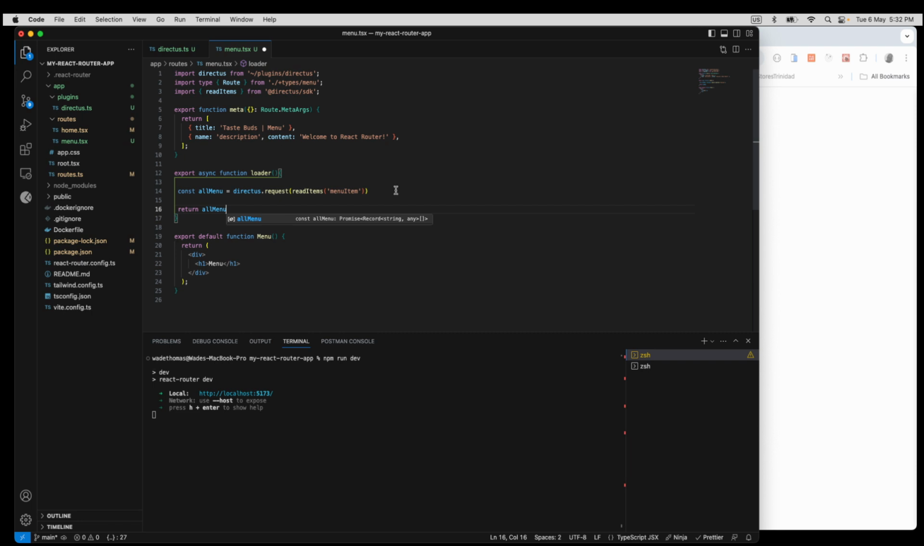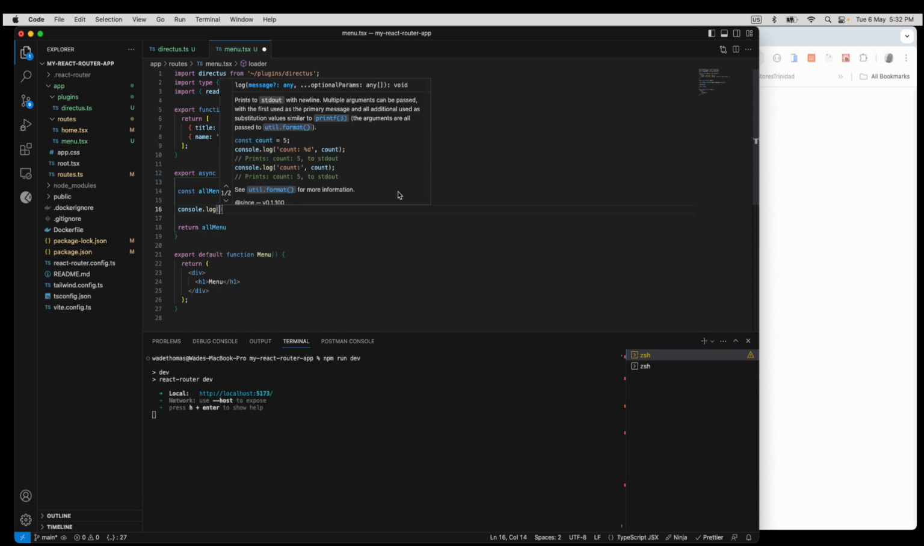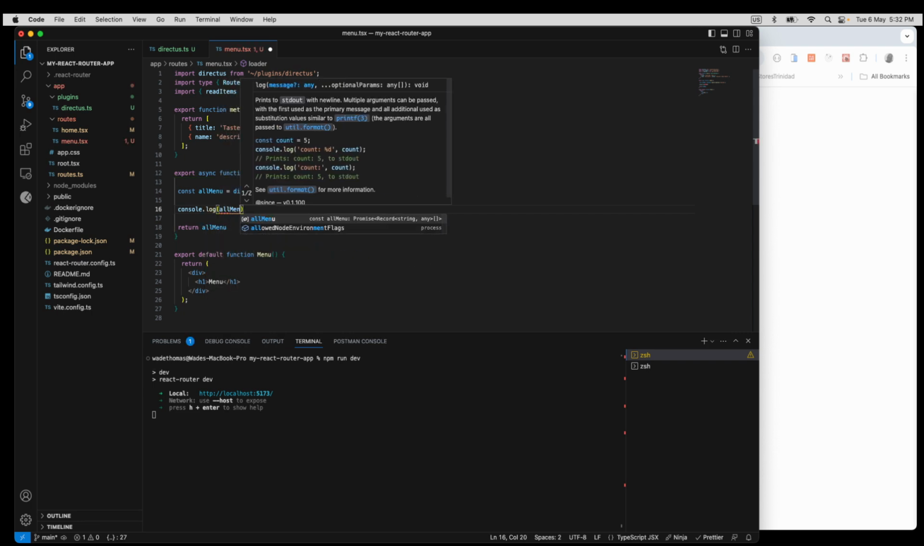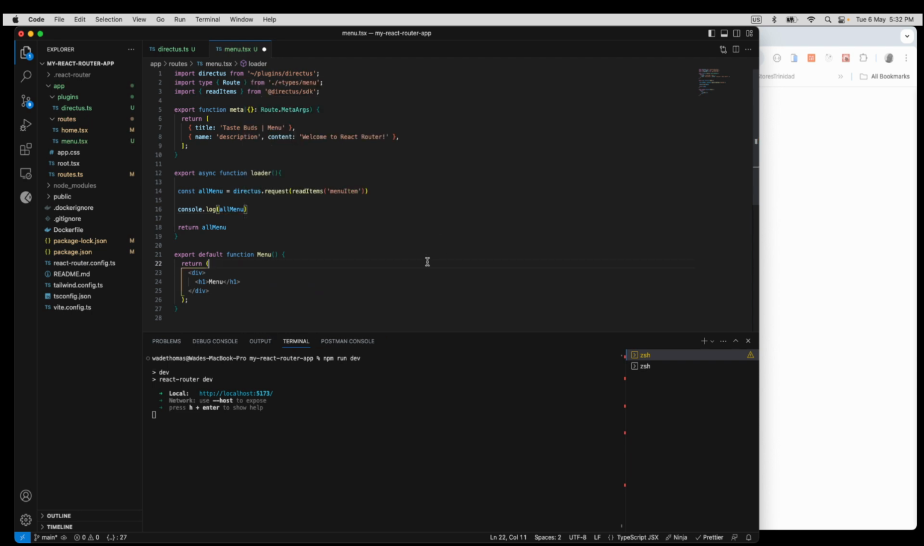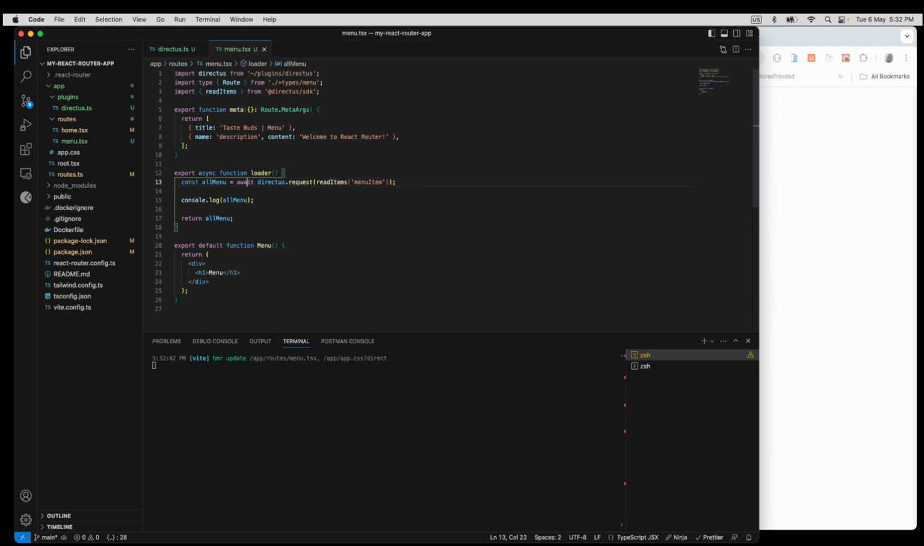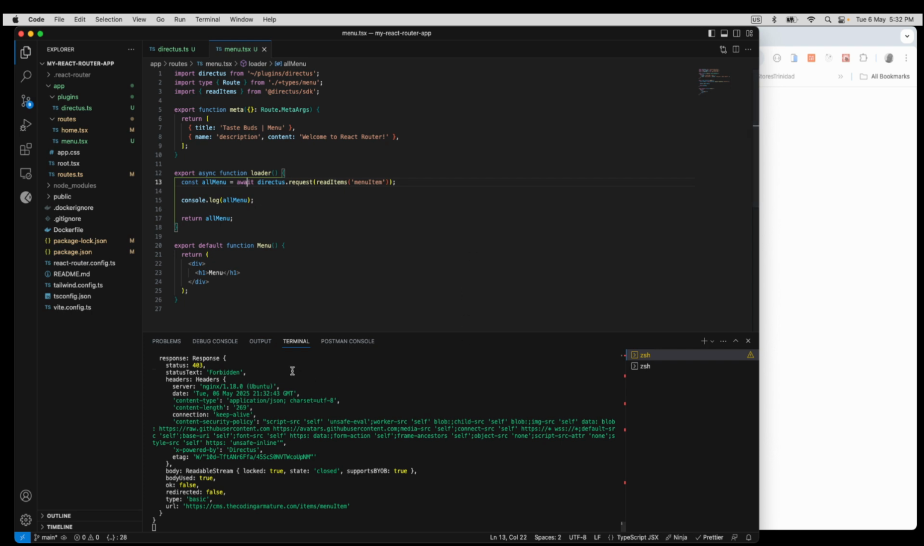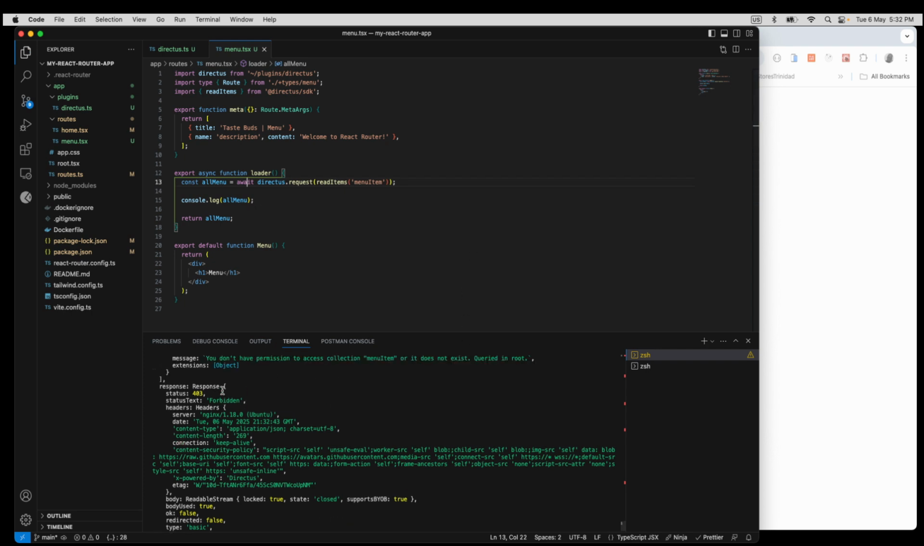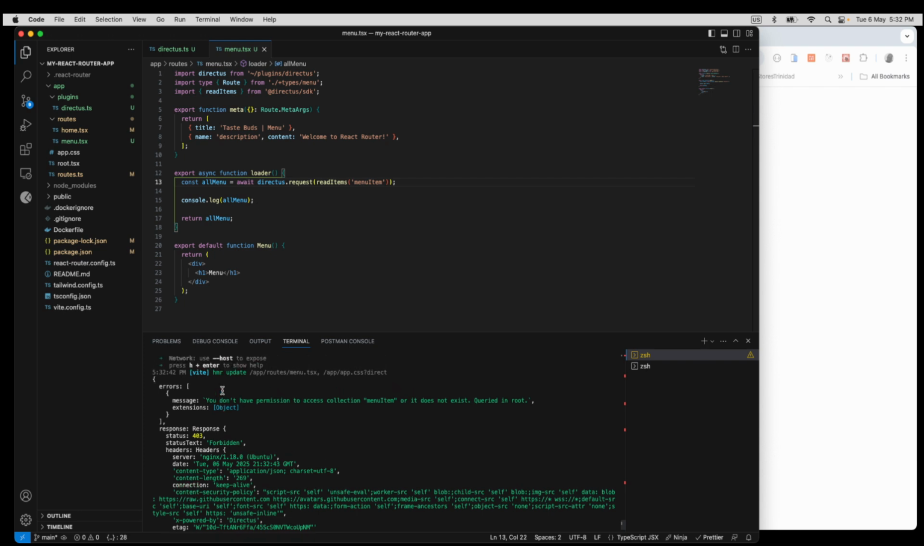To see our data in the terminal, let's do a console log of allMenu. Okay, so let's save that. We forgot to put an await in front of directus, which would be problematic if we did not do that. So let's save. All right, so we are getting an error. Let's see if we can see what this error is.